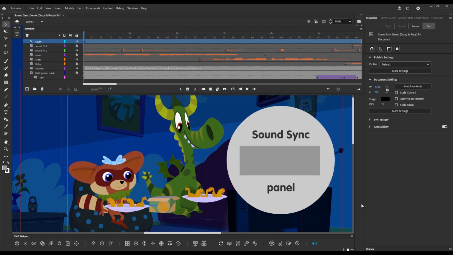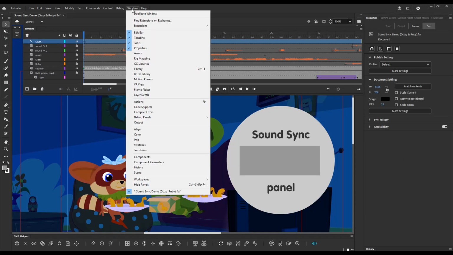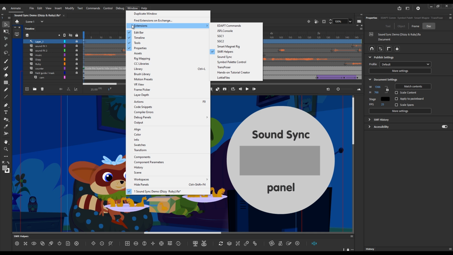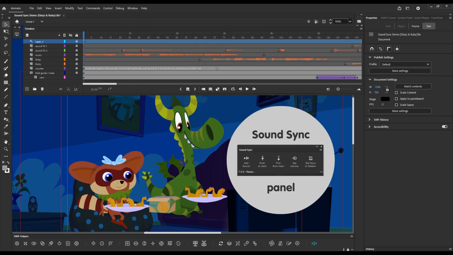Hello, I will present to you SoundSync. To open the panel, go to Window, Extensions, and then SoundSync. This is how it looks.